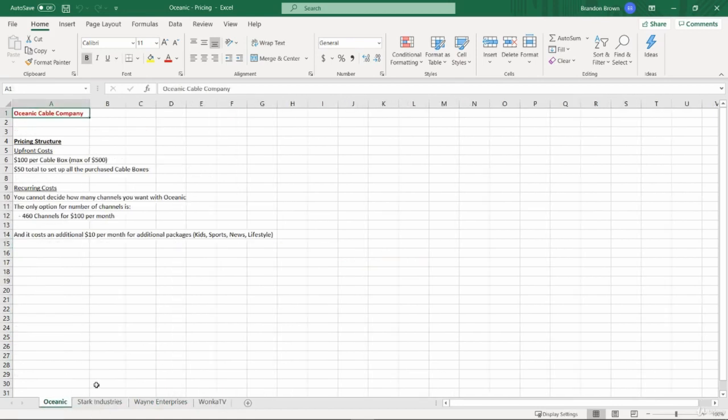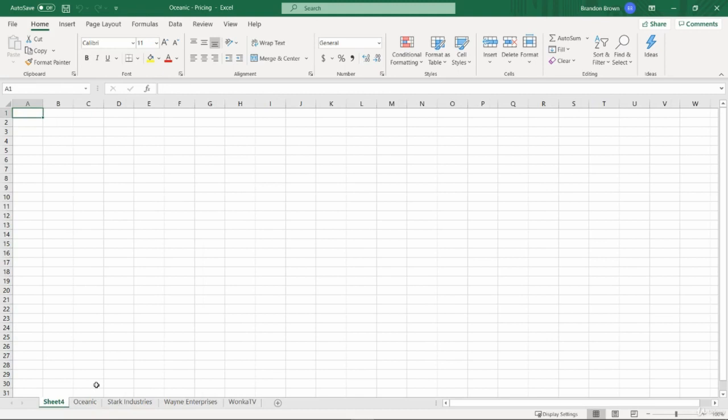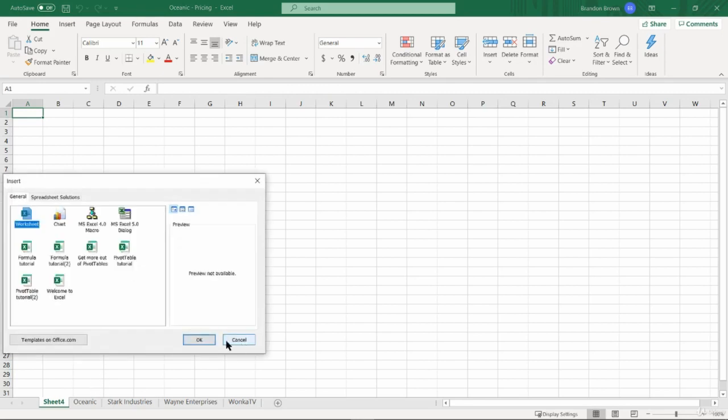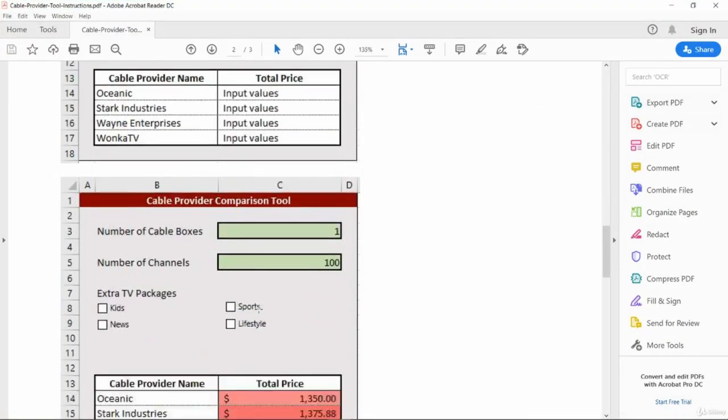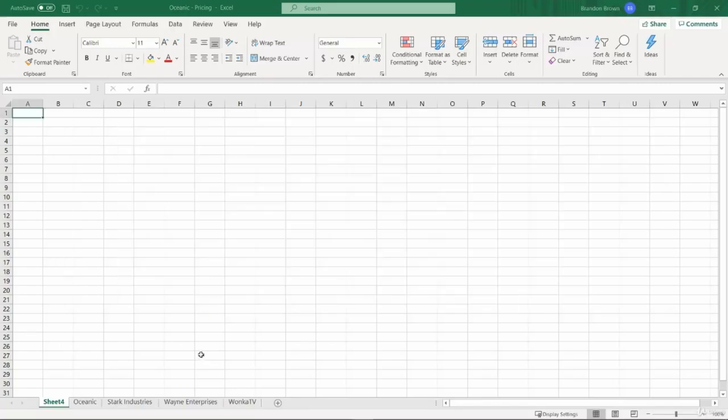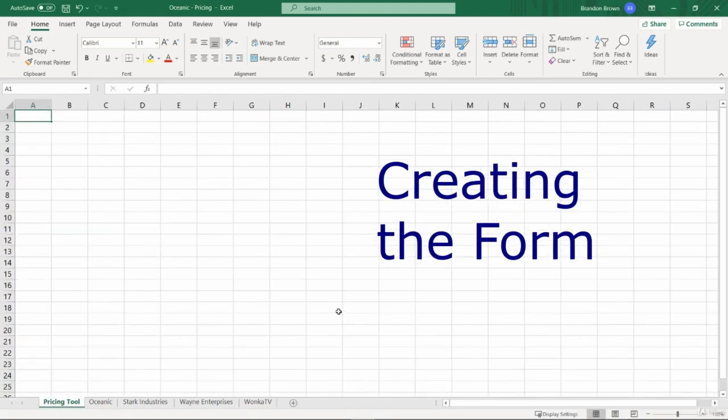Now I'm going to put in another tab, Shift F11, or you can just right click and put Insert to insert a sheet. You can insert a worksheet right there. Do we have a tab name for this? I don't know if we do. I'm just going to call it pricing tool. Increase the size of this.